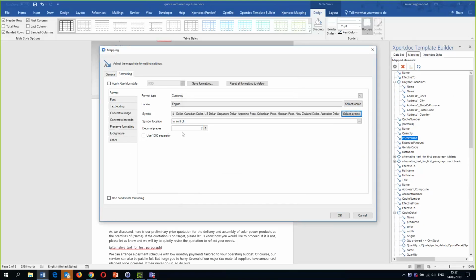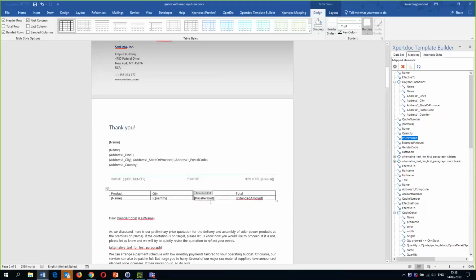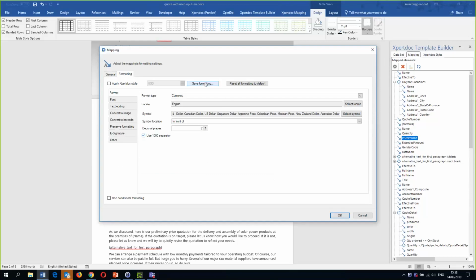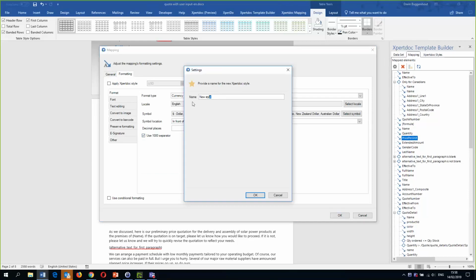So there you go. And let's do 2 decimal places, put the currency symbol in front, use 1,000 separator, and there you go. Okie dokie. And as a matter of fact, let me get back in there. What I can do now is I can save that formatting as dollar sign style, something like that.